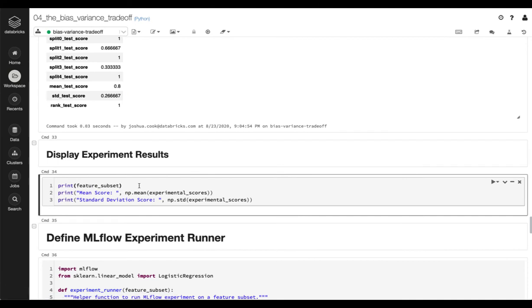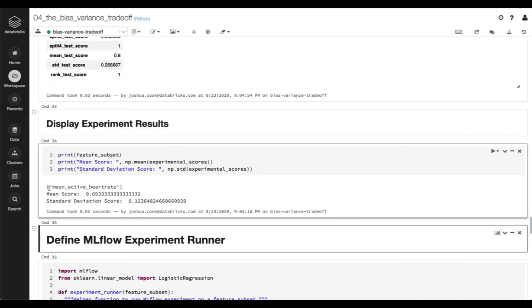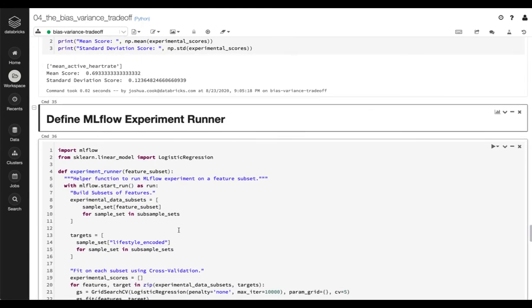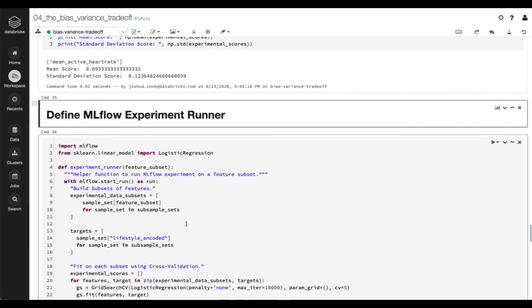Let's display the results. So the feature subset we used just a single feature this time, and the mean test score across all of our 10 bootstrapped samples was a 0.69, and the standard deviation was a 0.12. So we can take this as a stand-in. The mean accuracy can be used as a stand-in for bias, and the standard deviation can be used as a stand-in for variance.